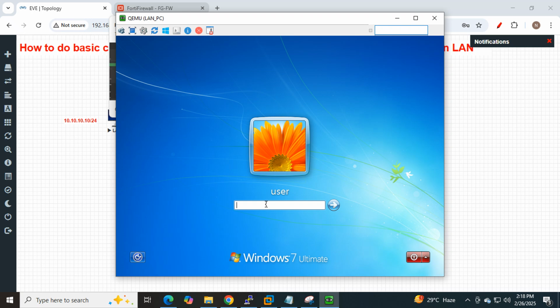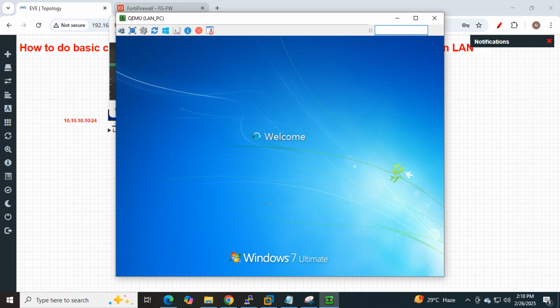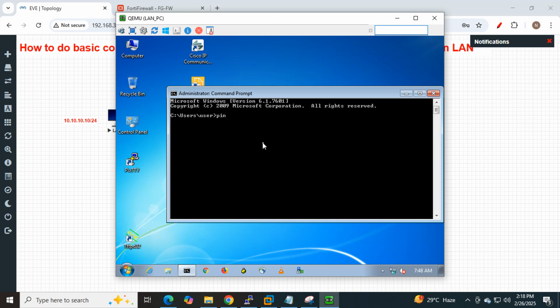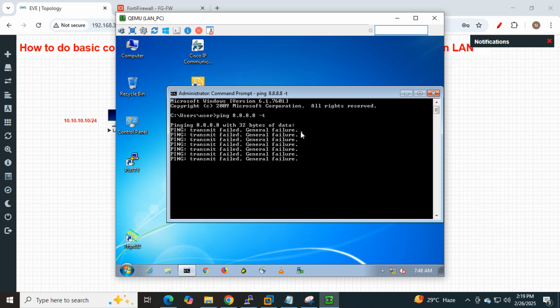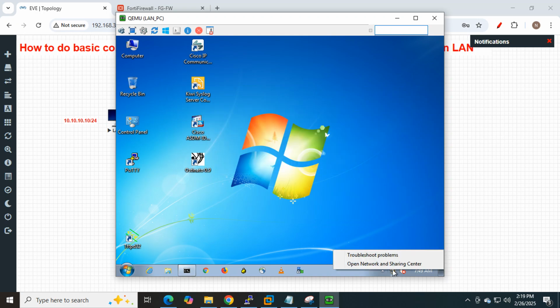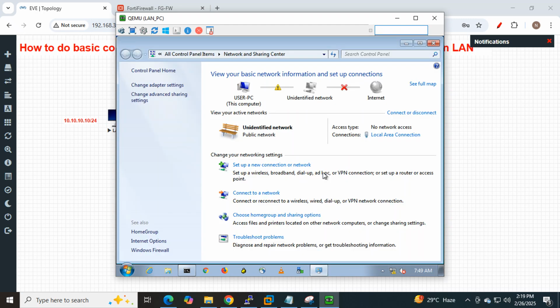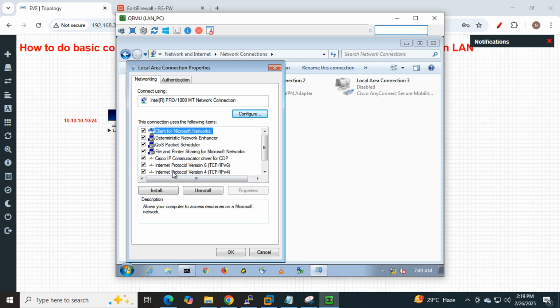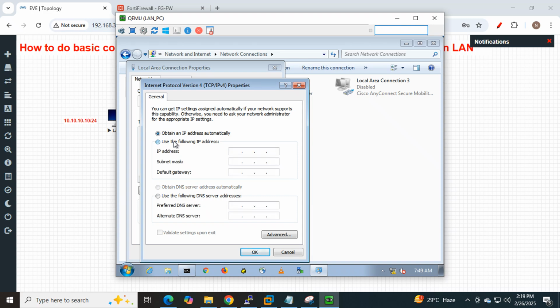Let me log in. All right, let me open the command prompt and try to ping 8.8.8.8 continuously. Right now it's showing transmit failed, general failure. This could be for multiple reasons, because we didn't assign an IP on this particular PC. So let me visit the Network and Sharing Center, change adapter settings, open the Local Area Connection, click on Properties, and then IPv4 configuration.